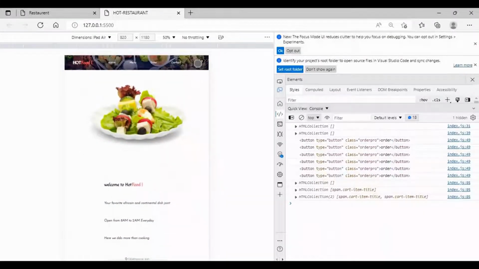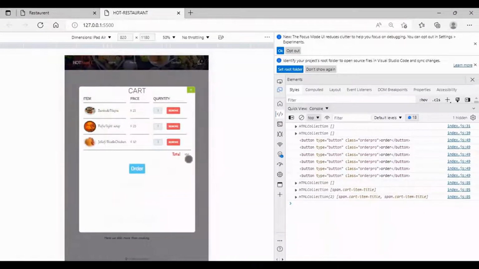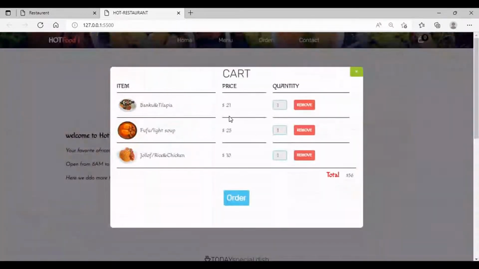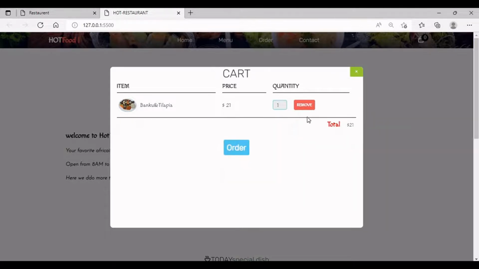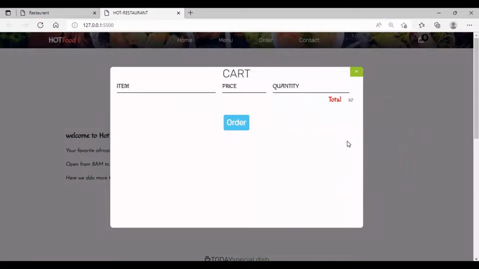So let's check. You can see now that our total is working perfectly, because now you have 21 plus 22 plus 10. Let's check if we increase the number. When you increase the quantity, you see that our total amount will change. When we remove an item, it will update, and when we remove again, it will update.